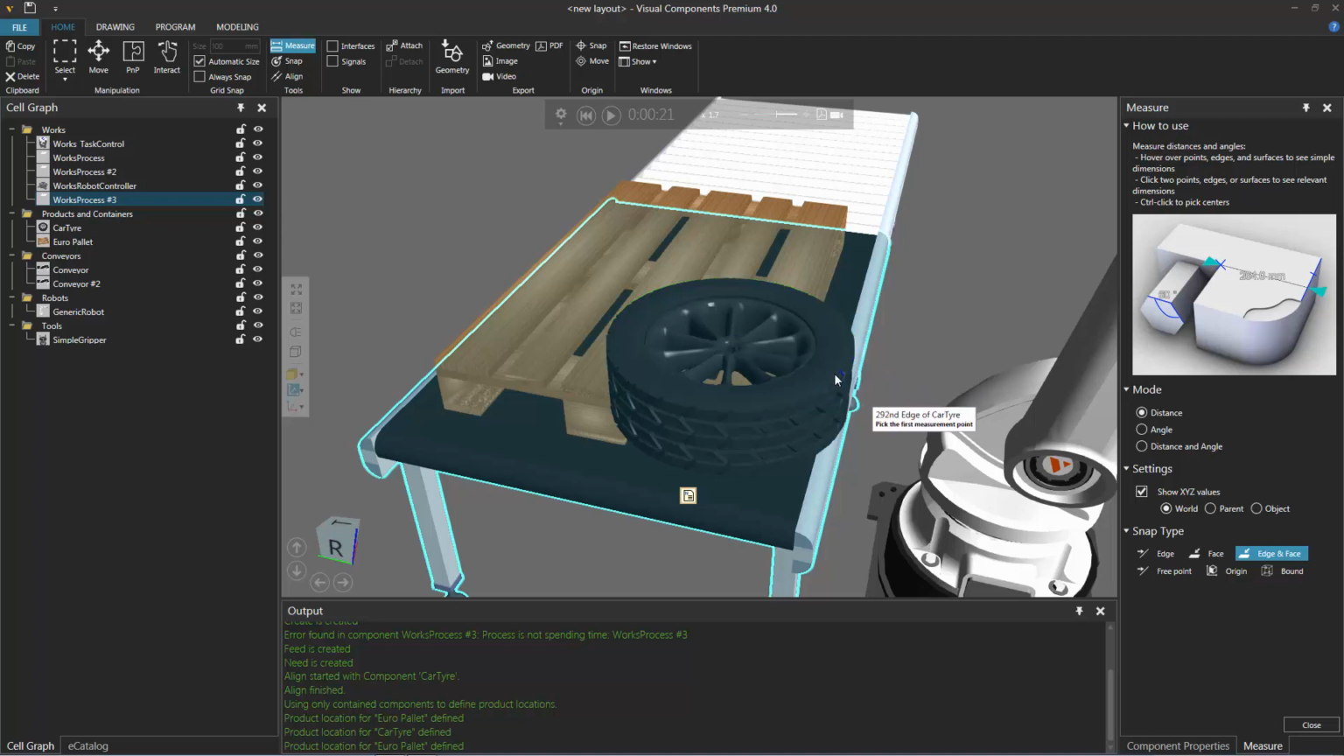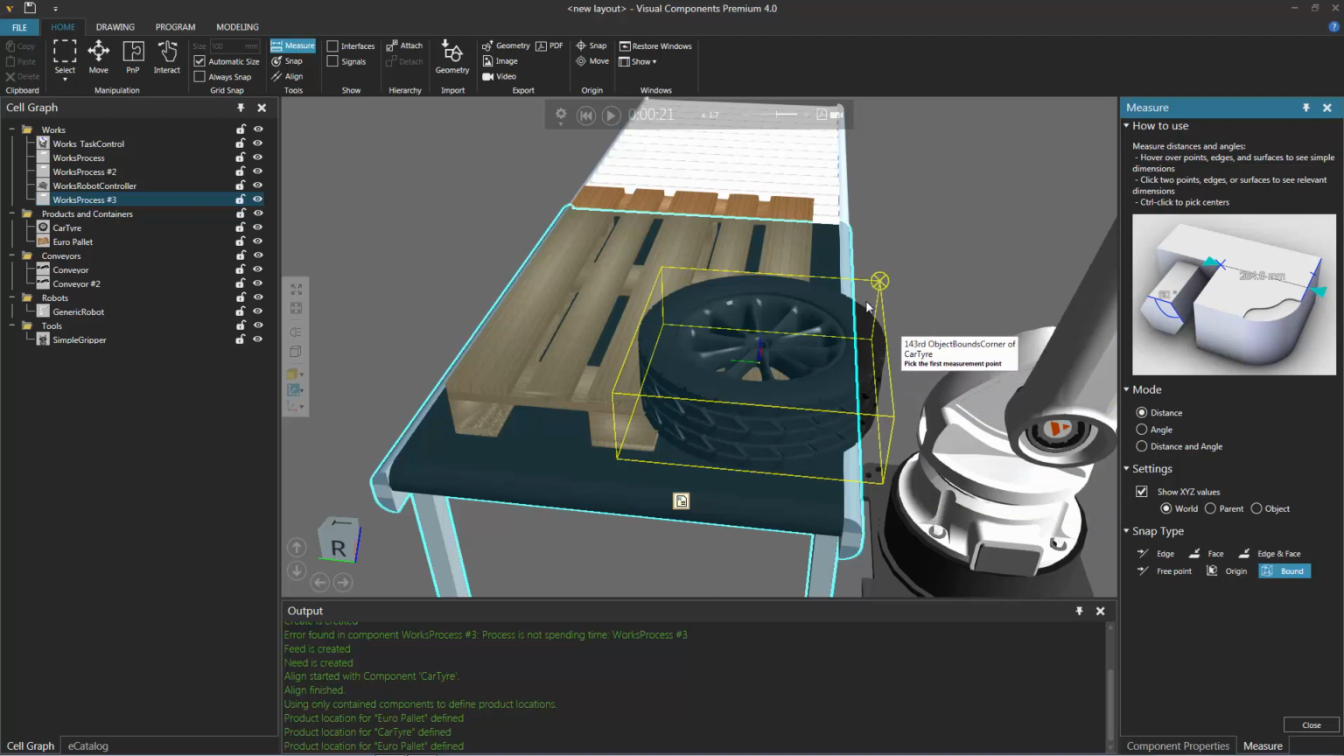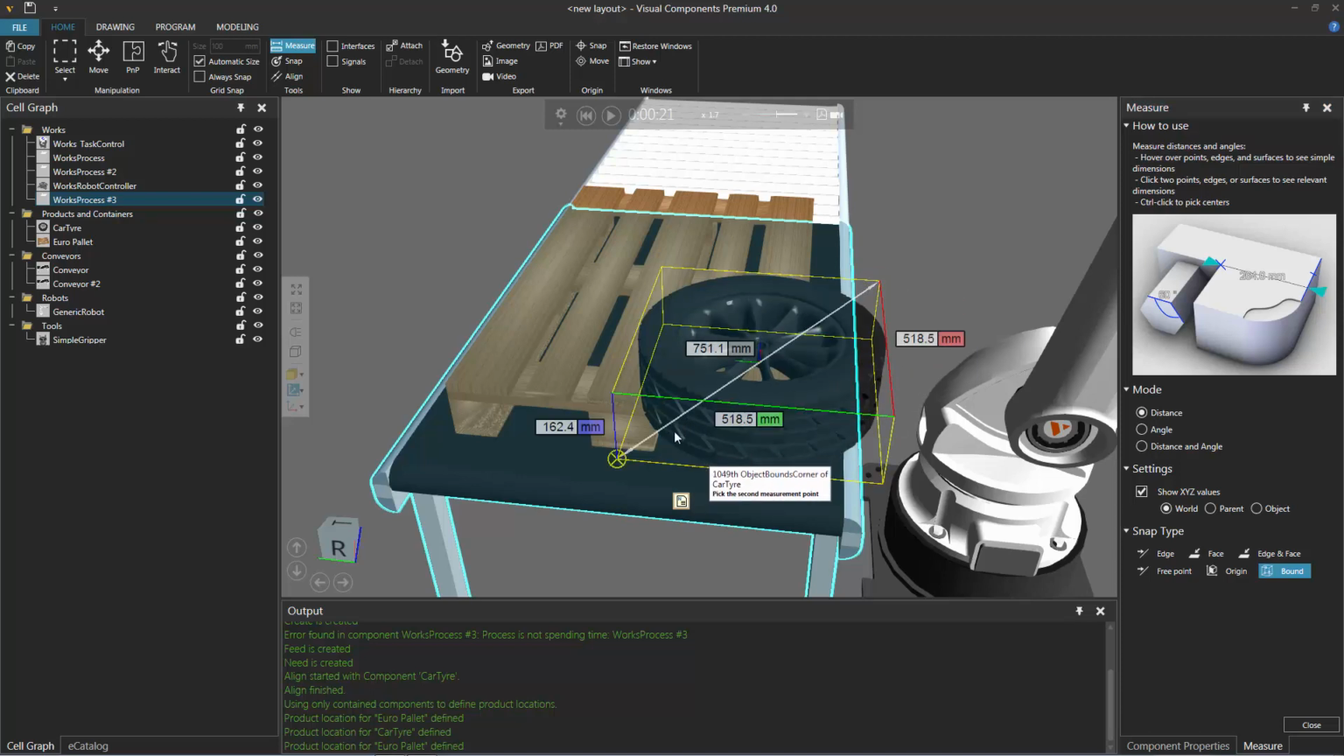and instead of using the edges and faces, let's use the bound box of this car tire, so its complete volume space. So in the Measure task pane under Snap Type, I'll select the Bound option here. I'll now select an upper corner point in the car tire's bound box. And notice I do not have to point directly at the corner point. I can just hover near it and it will select it for me. And I'll do this bottom corner point here.